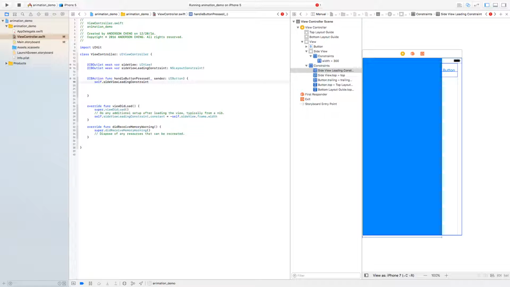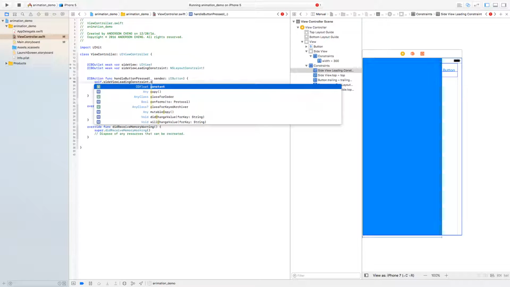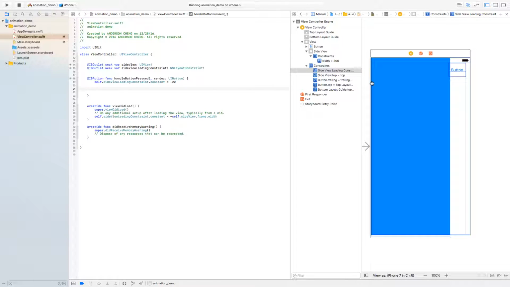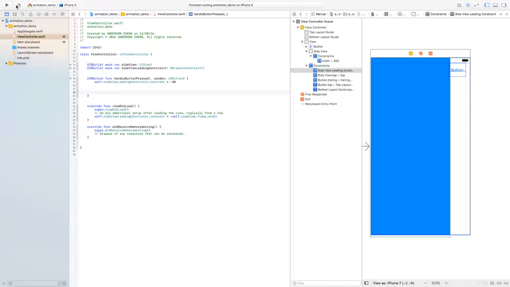self.sideViewLeadingConstraint.constant to be equal to, let's say, negative 20, right? The reason why I'm not making it 0 is that if it was 0, it would be exactly to the side. But I'm making it negative 20 because when it bounces, I don't want to see white space. So this is just arbitrary. I picked that. Maybe that's not enough, but we'll see. Right now, there's not going to be any animations. When I click the button, it's just going to show up. So let's stop this and run it.